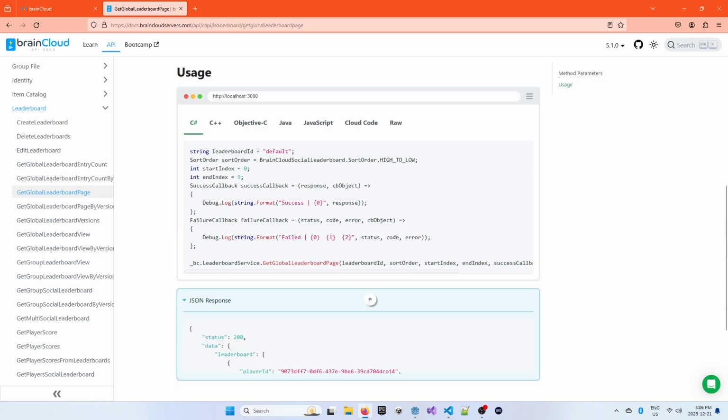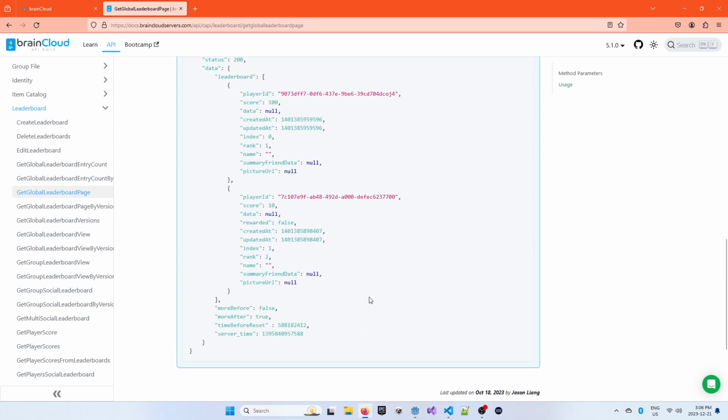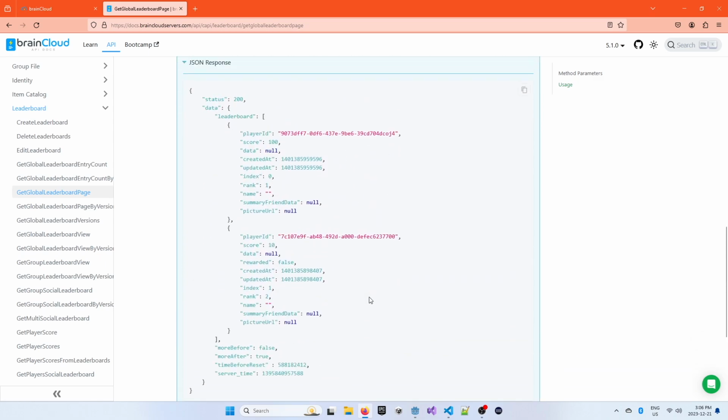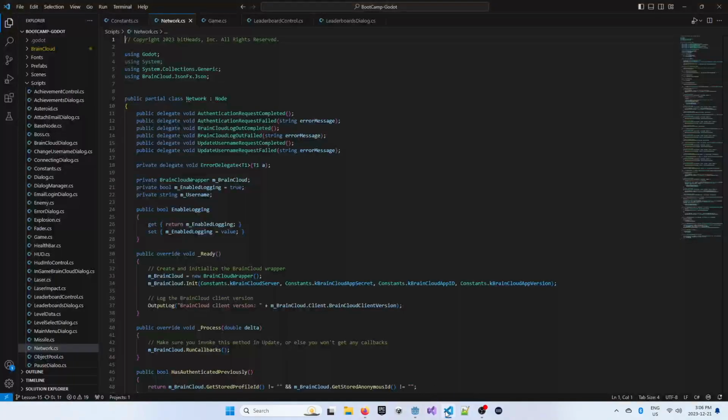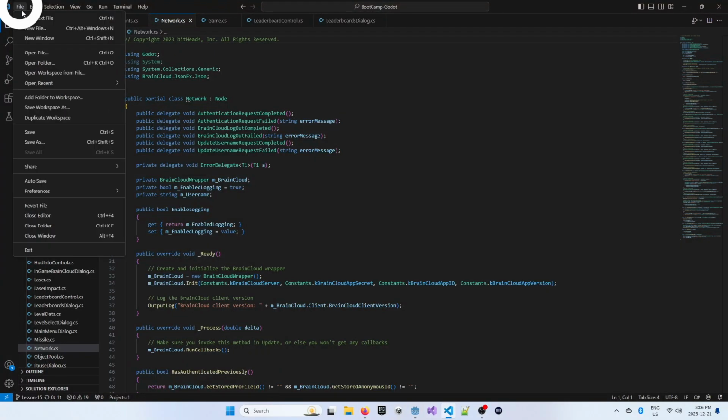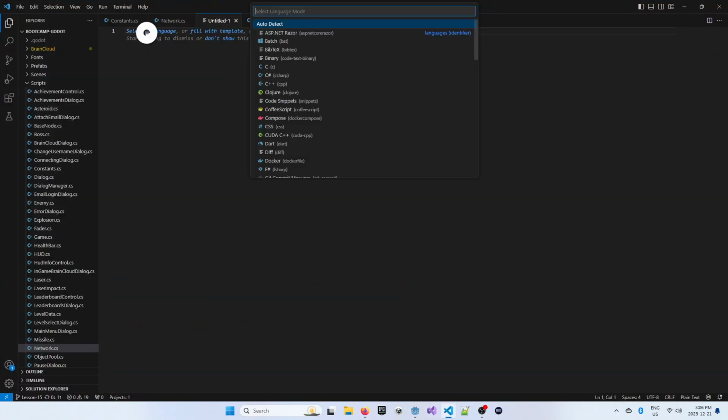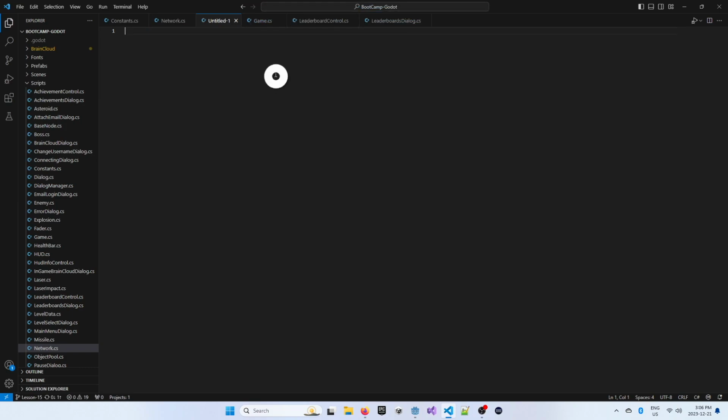Click the JSON response to familiarize yourself with the data that the Get Global Leaderboard page request will return. Navigate into Visual Studio Code. To start, we need to create 3 classes to make managing the leaderboard data simpler. At the top, click File, then click New Text File. Click Select Language. From the drop-down list, select C#.